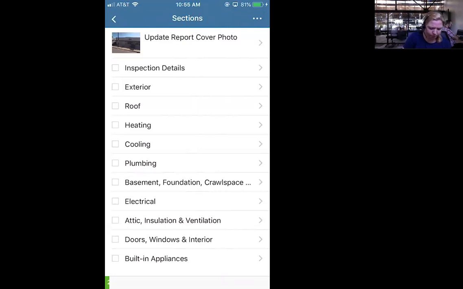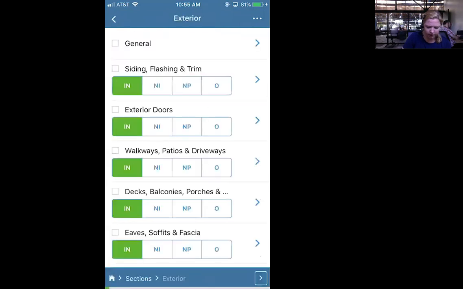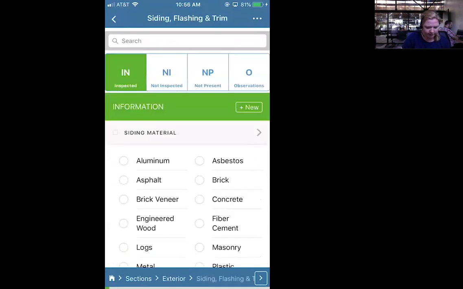If we click into, let's go to exterior, and you click into it, you can choose in your template settings whether or not to have these inspected, non-inspected, not present, observation buttons on there. If you choose to not have what we call item ratings on there, it will just show the titles of the sections. We can click in. So now we're in siding, flashing, and trim. You can choose inspected, non-inspected, not present, observations. We are currently in the classic settings, and I can go into that in a different video.